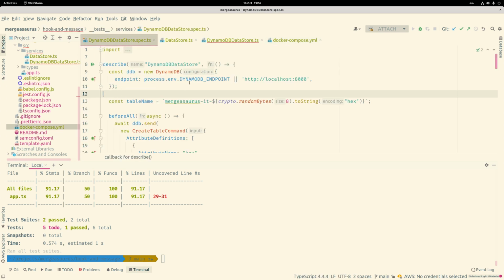So let's go and have a look at the tests so far. I've got a DynamoDB client that's going to get shared between all of these test methods, and we've got an endpoint set. I've provided the facility to override it with an environment variable, or it will default to localhost 8000, which is going to our Docker container.